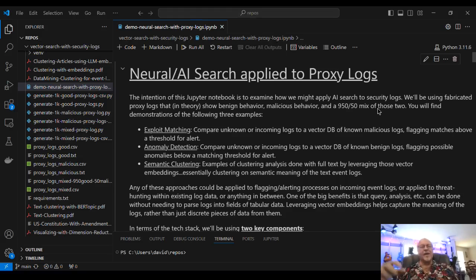There's three examples. I'm using some proxy logs that have been fabricated with some tooling. I think they're reasonably accurate to work with as test data. I have 1,000 log entries that show benign behavior, 1,000 log entries that show examples of malicious behavior, and then 1,000 that are mixed. There should be 950 that are benign and 50 that are malicious. So 950, 50, good and bad, right? So that's the data that I'll actually be working with in this.